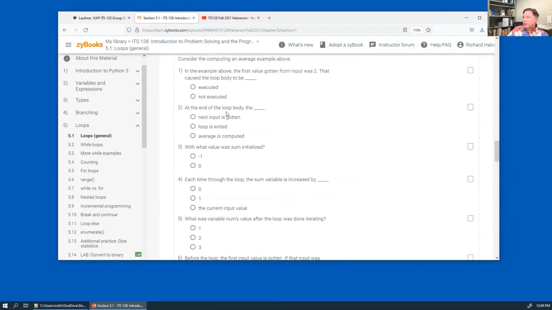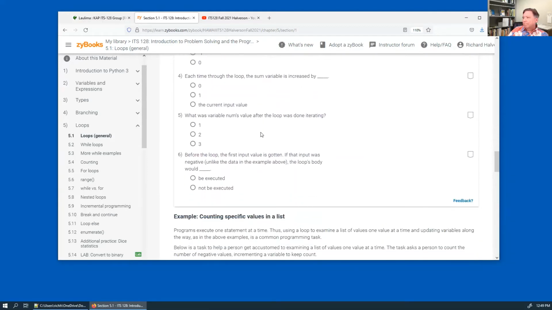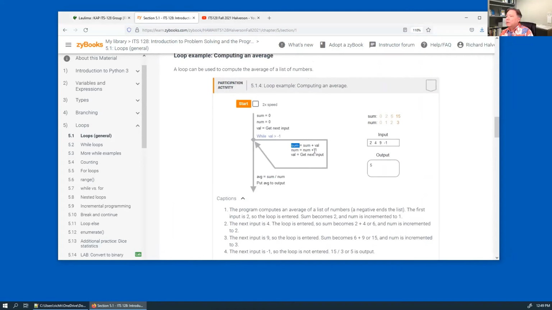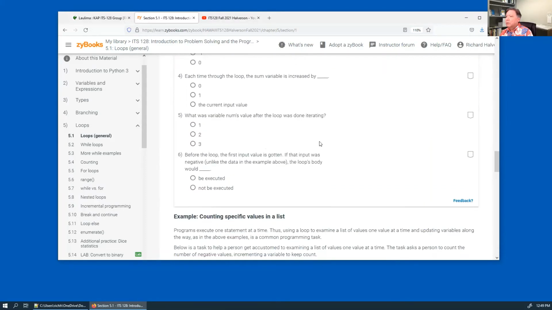So let's test your understanding of that. Each time through the loop, the sum variable is increased by the current input value. That's the sum variable. What was the variable num's value after the loop was done iterating? After the loop is done iterating, it must have been 3.